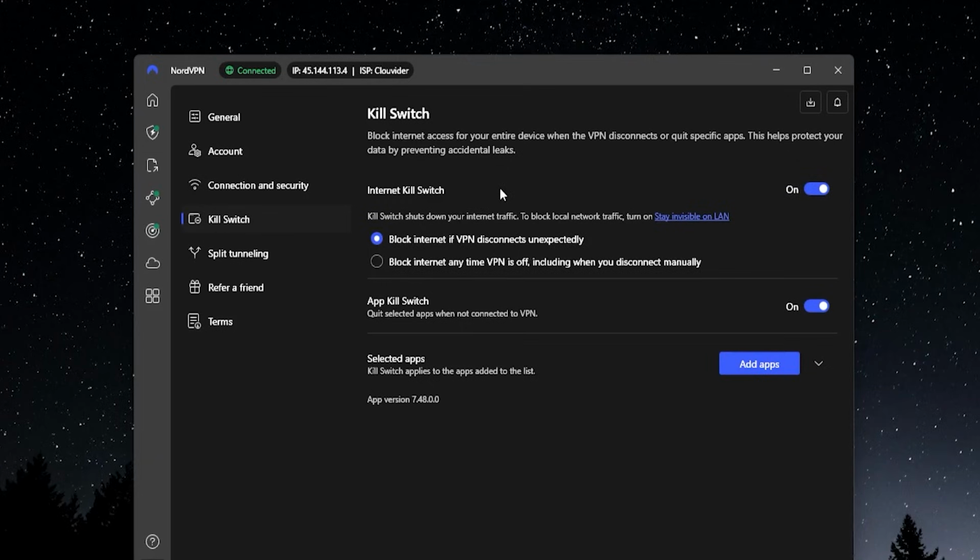Now, what makes NordVPN special is that they don't just have the standard internet kill switch, which will disconnect your entire internet connection if the VPN stops working. They actually have an app kill switch, which allows you to choose exactly which apps you want to disconnect from the internet if the VPN stops working. And this is a really nice touch that you're not going to find in any other VPN.